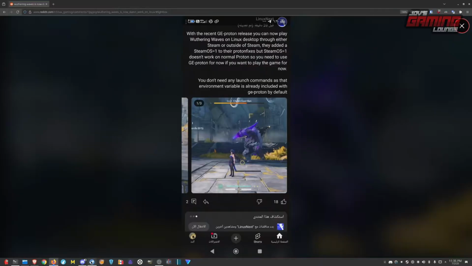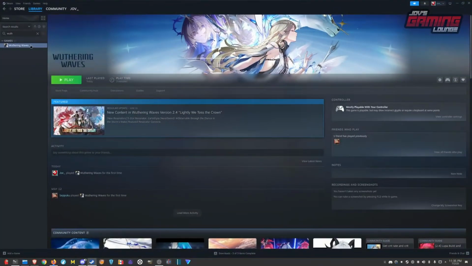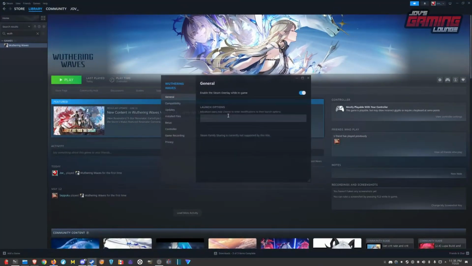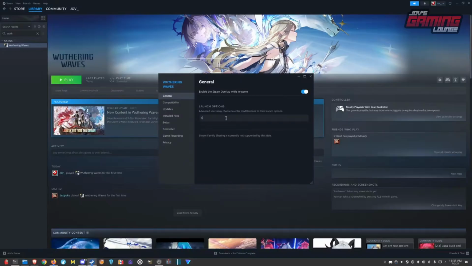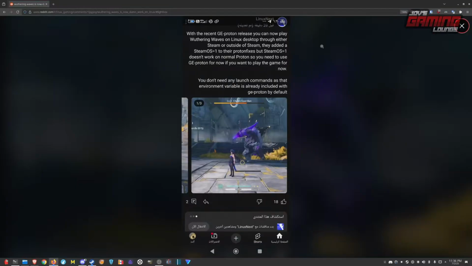And what they mean by that is if you go into Steam and go to properties and type in SteamOS 1 here, this just flat out wouldn't work. So they went ahead and patched it into the latest version of Proton. And this is how we're going to be able to play Wuthering Waves now.